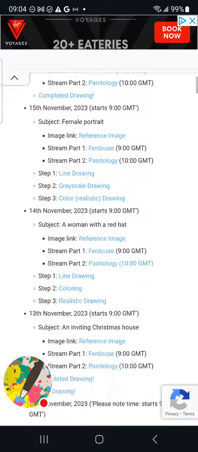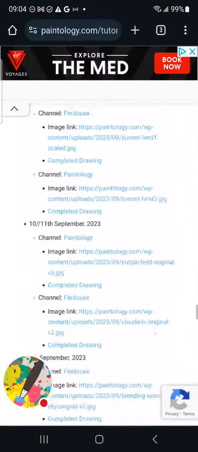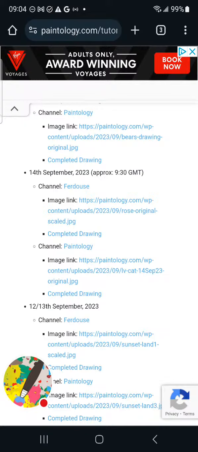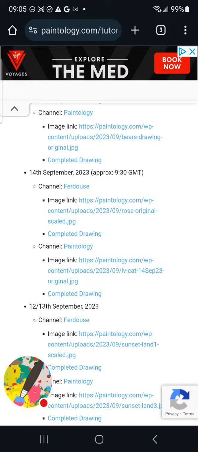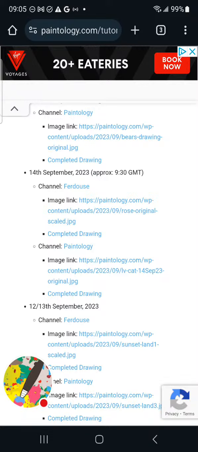It's the whole idea. Plenty of drawings to get you on. Look at that, goes back all the way. So you've got enough to get on with for several weeks, I would say. So if you're really interested in learning drawing skills and techniques, not necessarily the digital tools, then you've come to the right place. Paintology.